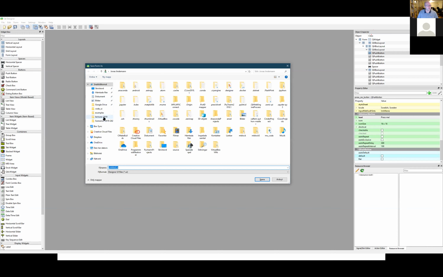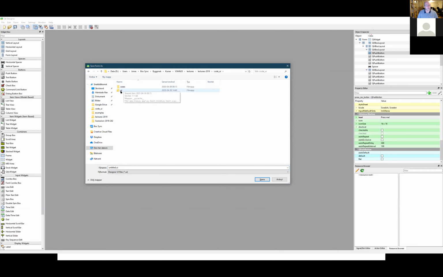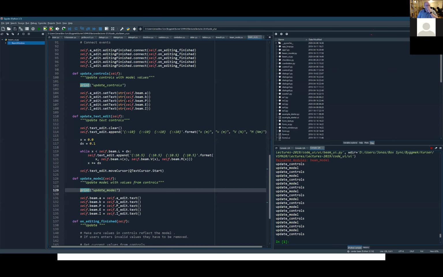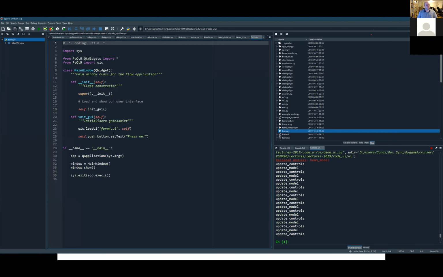Now let's see if I can go into my code UI, and I create a form file of UI. So now I save my user interface design as form5.ui. And then I go back to Spyder, open my forms here. And now I change my form 4 to form 5. Now I run my program again.